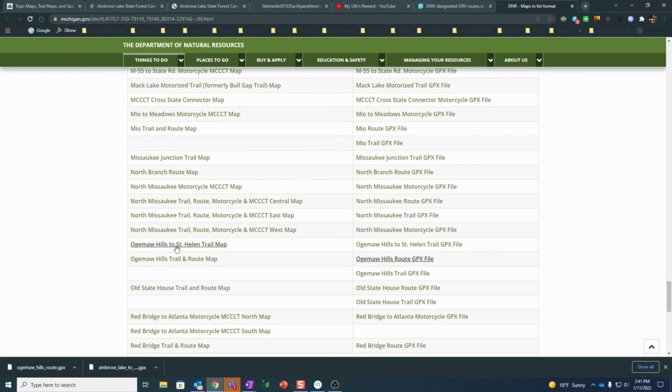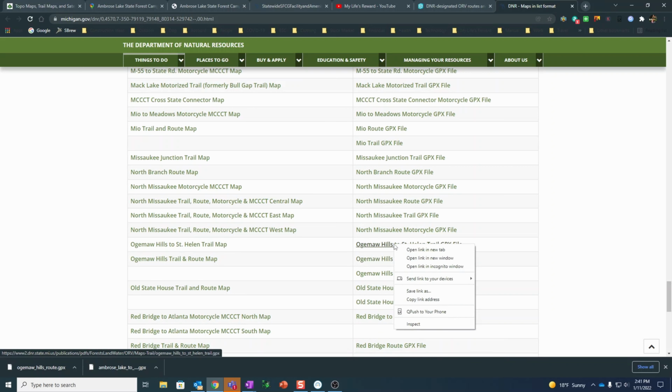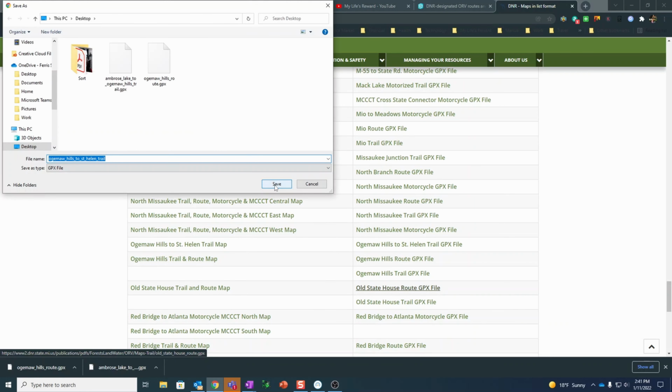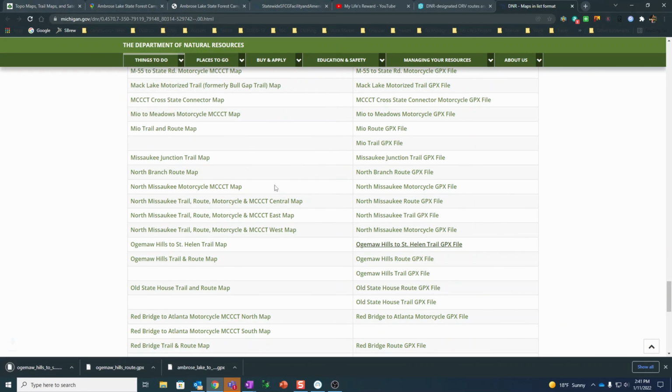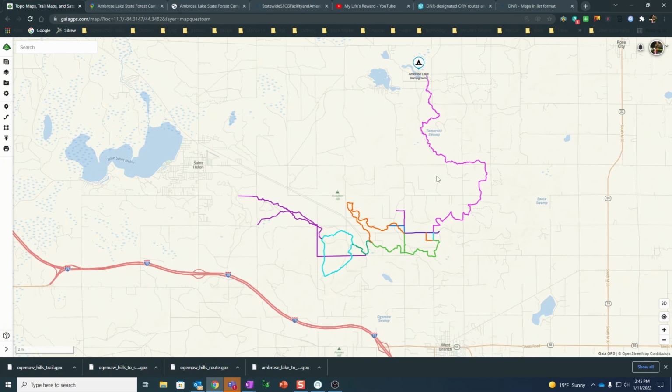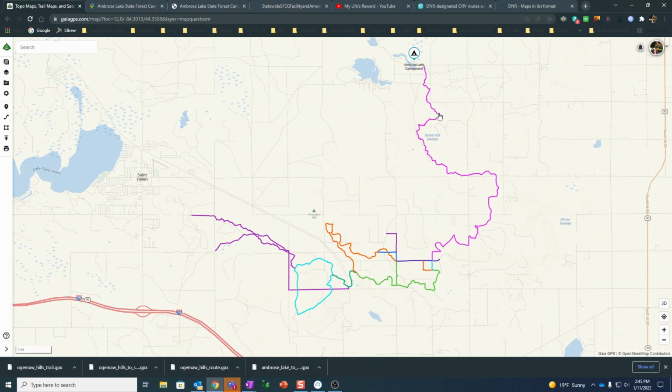Now I'm going to skip ahead and show you what happens when you do all of them. There's, I think, about 5 or 10. Well, there's several trails here in order to make this work. So this is what it looks like after all of the files have been imported.